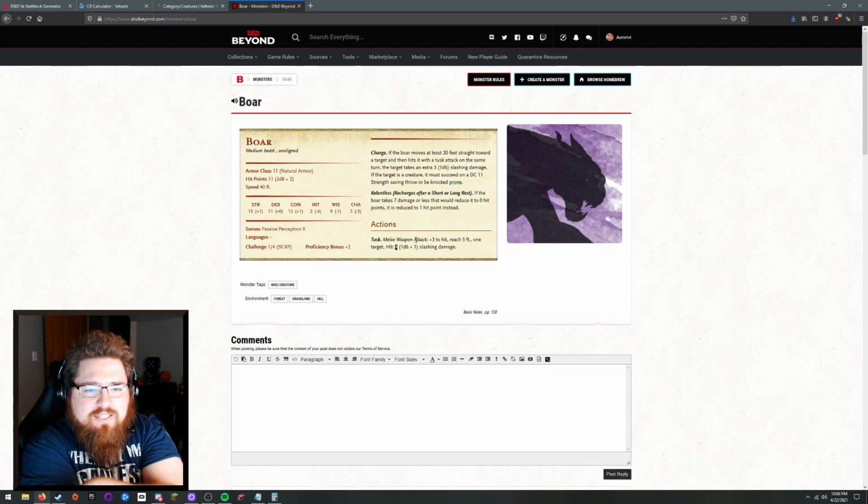Relentless. If the boar takes 7 damage or less, that would reduce his HP to 0. Oh, that's really neat too. I did not know that that was the thing boars had. I would never run a boar in any sort of campaign unless it was really low level.